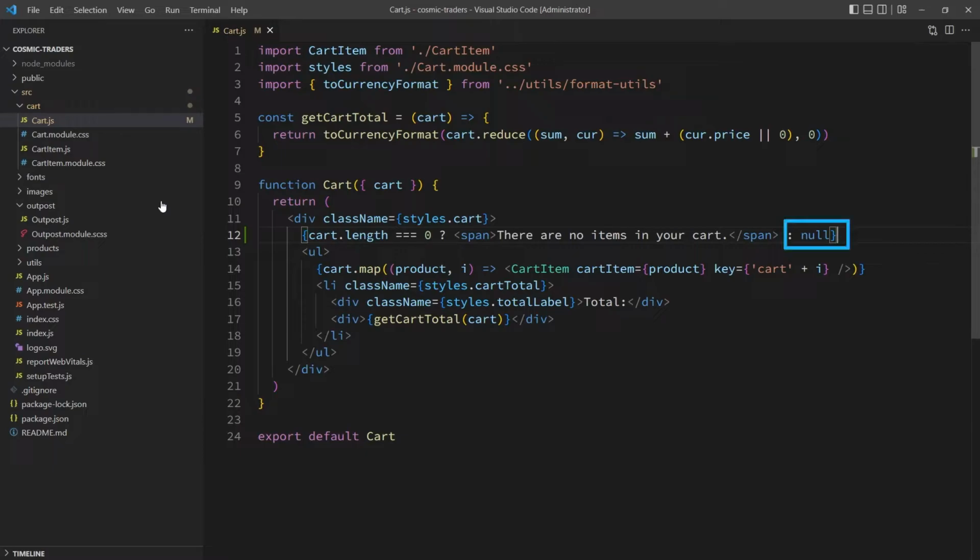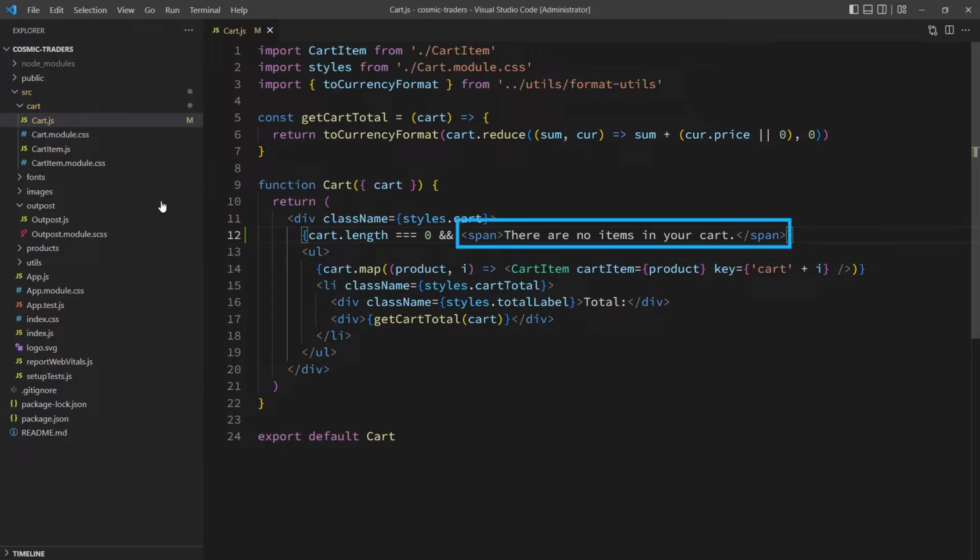And I could display something other than null here, so I could display one element if the cart length is 0, and another element if the length is non-zero. And if we're going to use null, there's actually a little different syntax that we could use. So we can use a double ampersand here, and then get rid of this :null. With this syntax, the portion after the double ampersand only gets evaluated and rendered if the portion before the ampersand is true. And if it's false, then it will just render the Boolean false, which actually doesn't get rendered in JSX. So in effect, we get nothing or our span.